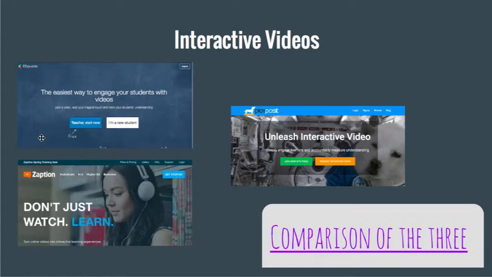Zaption is this next one down. And this other one used to be called Educanon, and now it's called Playposit, I think. But they're all good options. I also found this blog article, well, it was a blog article, but this is the comparison of the three, and it's in a Google Sheet. So you can see the exact features that each one has and find the option that's best for you.